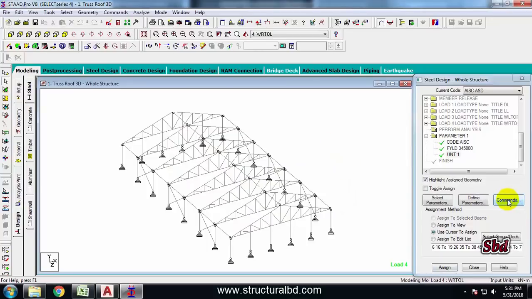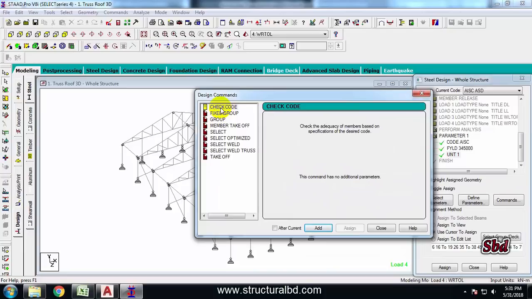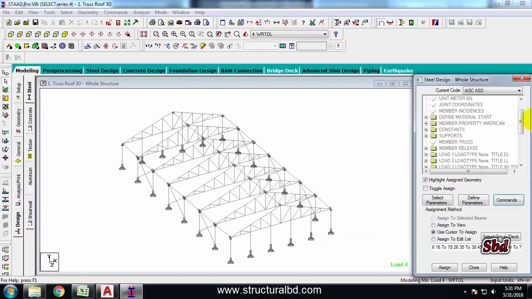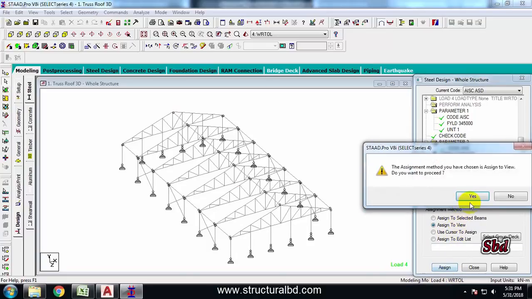Okay, now go to the command tab, then click the check icon, add. Also you can see a take up of your whole structure or your partial structure. Just select this take up, add, close. Now go below, select the same code, and assign to view from here, assign, yes. And this one also assign to view, still take up, assign, yes.